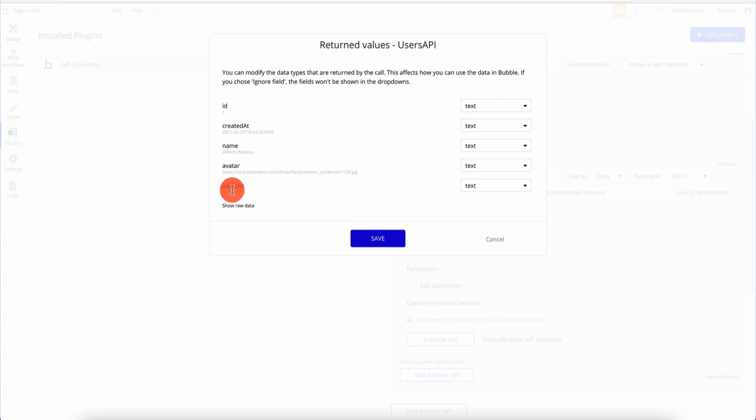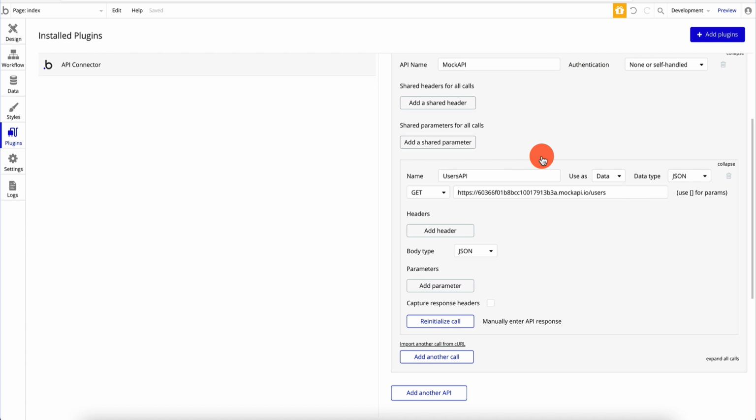Now this is very, very important. For the address field, you want to make sure that you choose geographic address. If you do text, it's not going to work, or it's not going to work as well. Once you do that, you can hit save, and now we have our API.